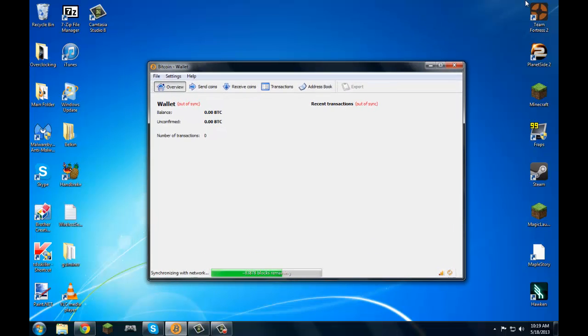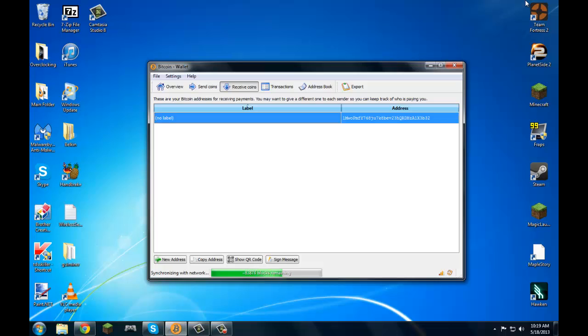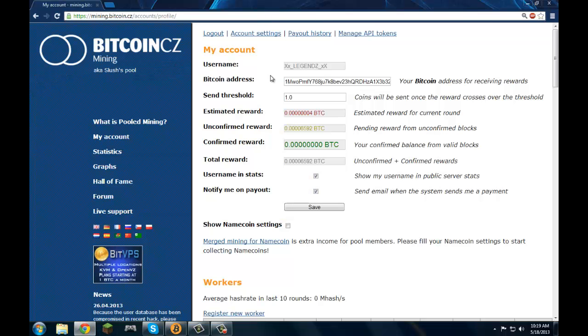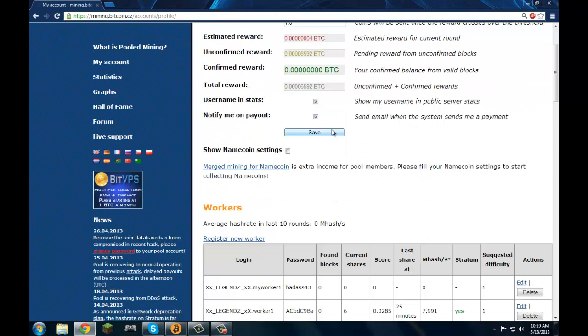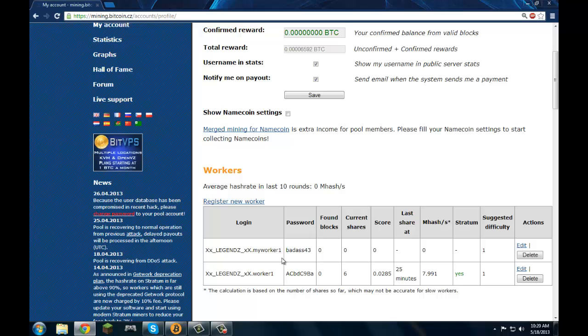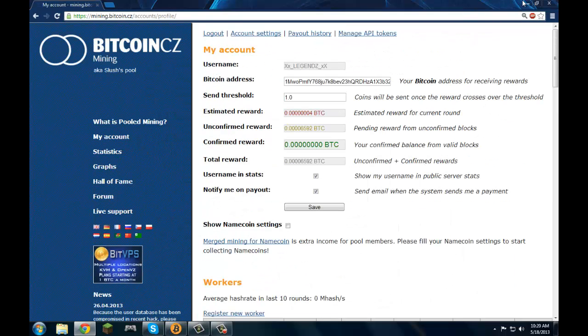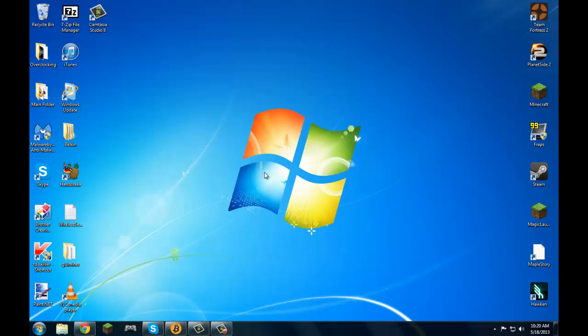Once you run the program, you go over here, go to received coins. It's going to tell you label and address. Right click and copy the address. Once you've done that, go back to my account and paste the address over here. Then you click on save, and that's where all of your Bitcoins are going to be sent to your Bitcoin wallet. My Bitcoin wallet is out of sync, so it's synchronizing with the network, and that's going to take a while. It's 64% done. And that's pretty much how you mine Bitcoins, and that's pretty much the easiest way I can show you guys.